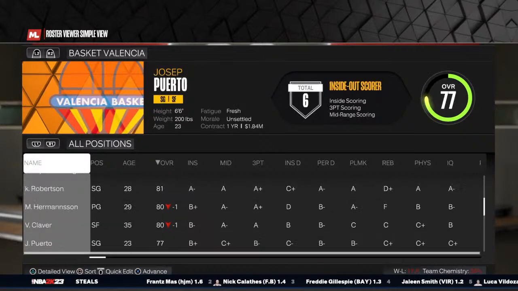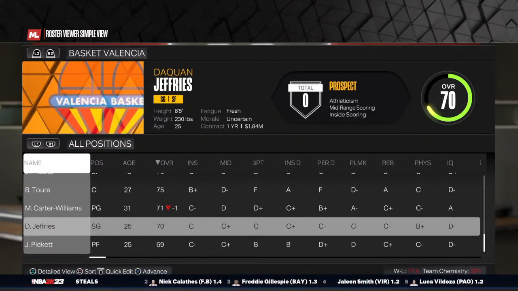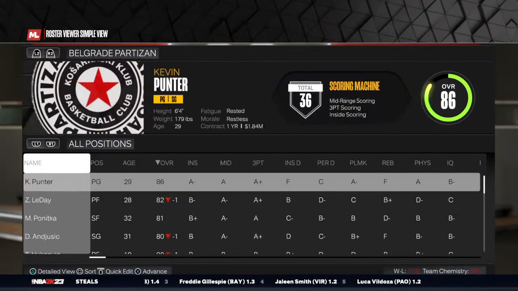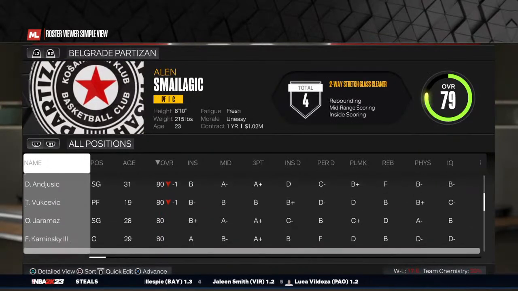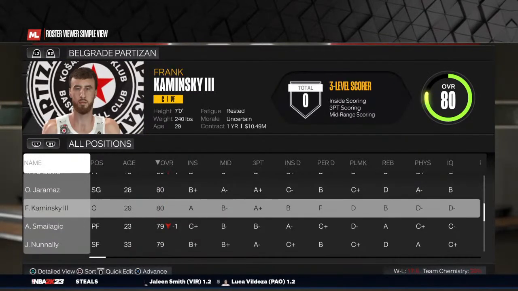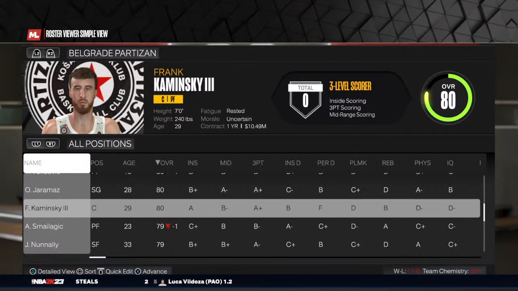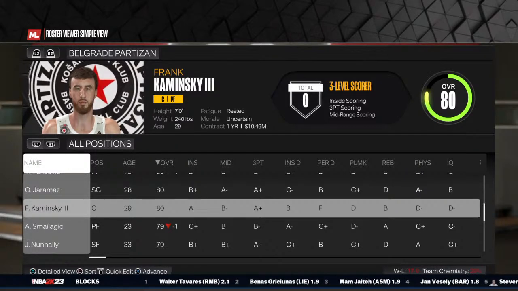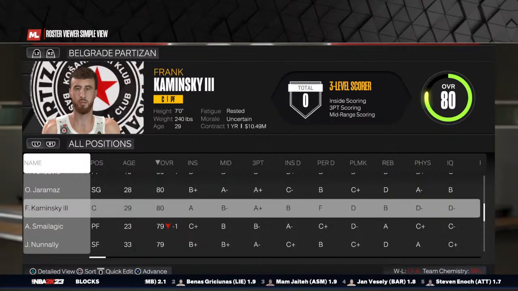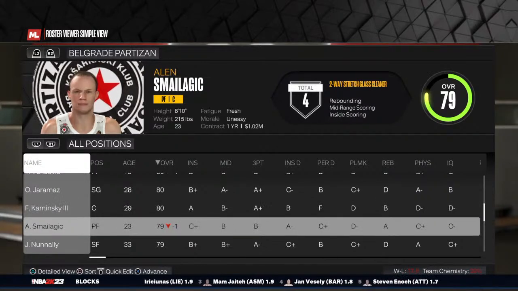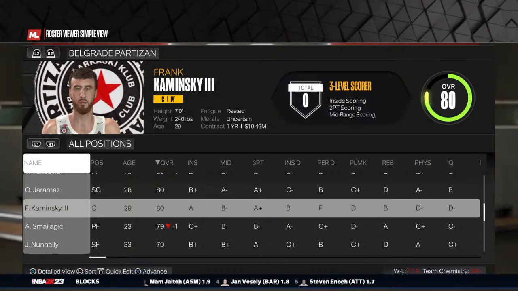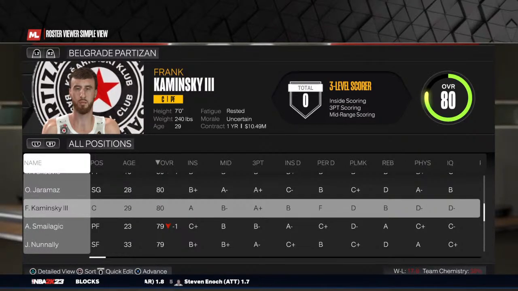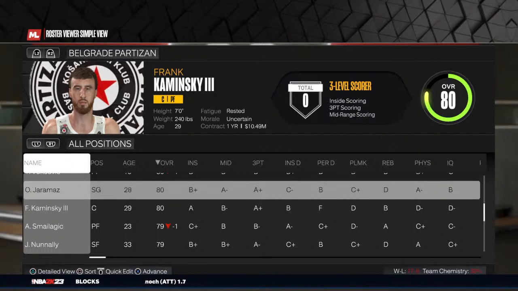No guys, this is Valencia. They already have rumors that Kaminsky goes to Partizan, but I think also Maccabi Tel Aviv is behind him. I don't know exactly where he's going, but for the purpose of the league and for the game, I put him here now. And if he goes to Maccabi, I'm gonna change him again.